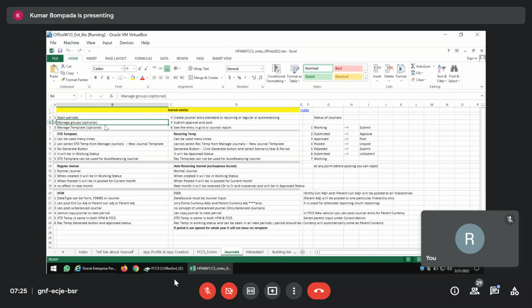for Asia how many journal entries you have posted. For Europe, how many journal entries you have posted. For US, how many journal entries you have posted. Or for balance sheet, or for income statement, how many journals you have posted. So you can create groups. They are used for filtering purpose. You can write down notes for manage groups. Manage groups, they are used for filtering purpose.